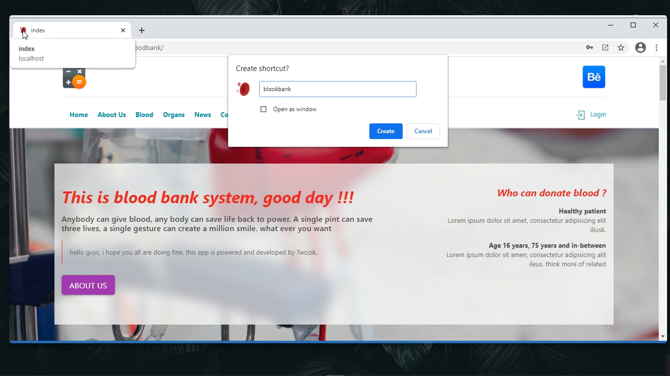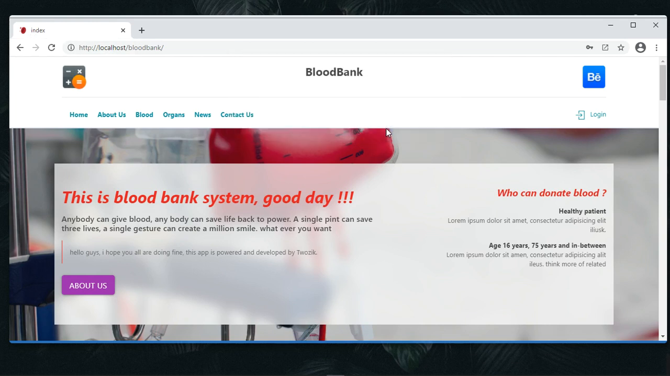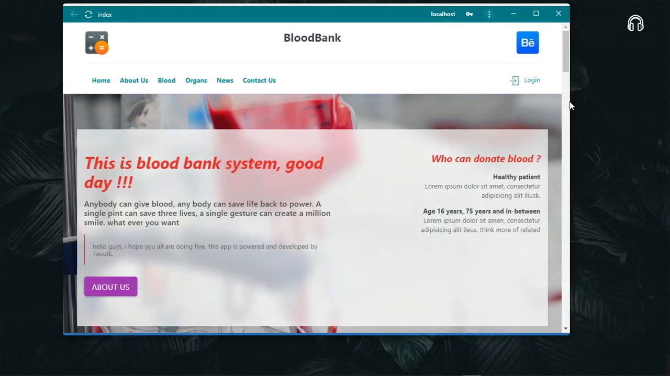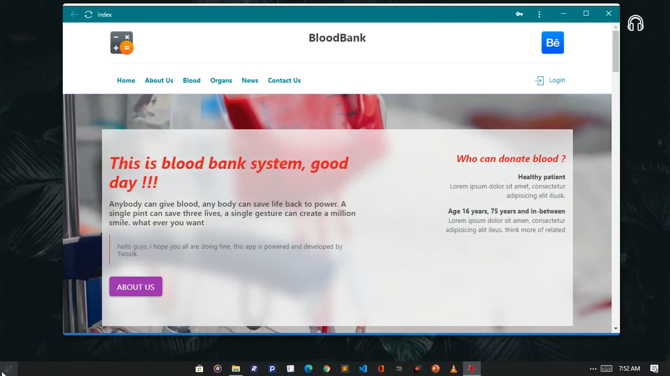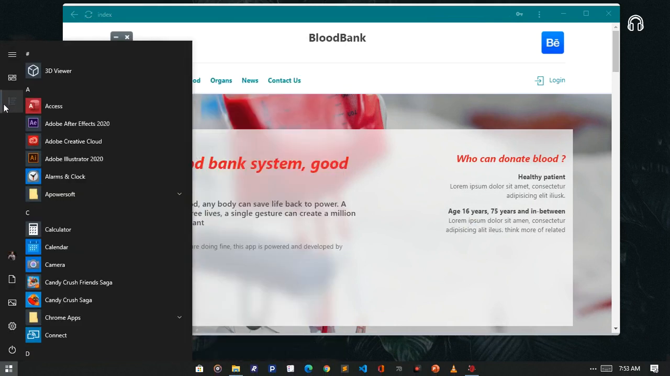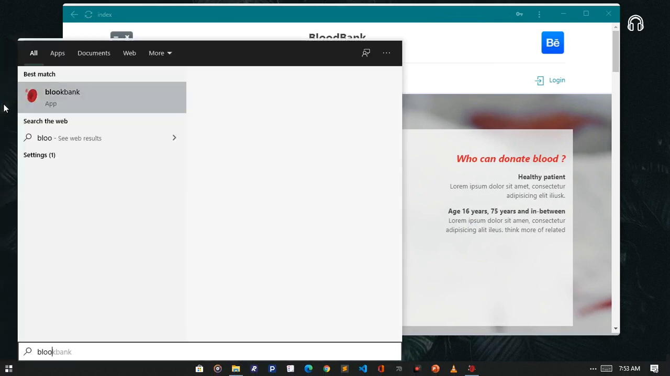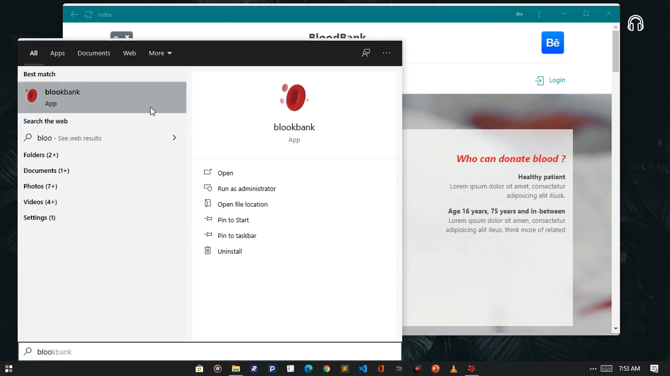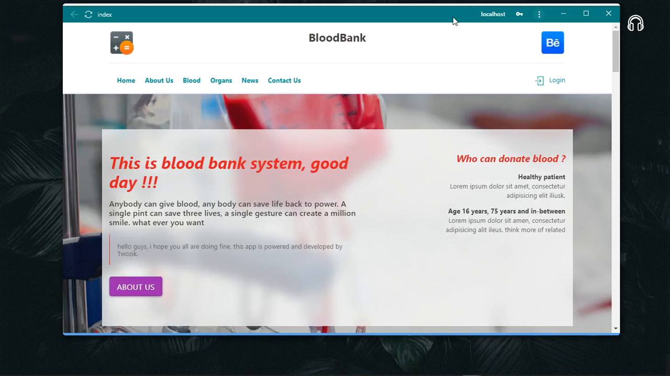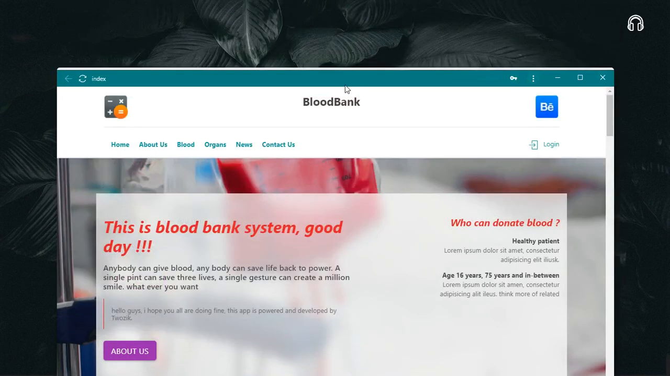I think you guys know how to change the icons from PHP-RAD. So I choose to open it as a window, and I create it. This is what is going to happen. It has opened it for me as a desktop app, and when I come to my Windows and search Blood Bank, it will come up. Just hit on it, and it's going to open it again. It's pretty, it's beautiful.